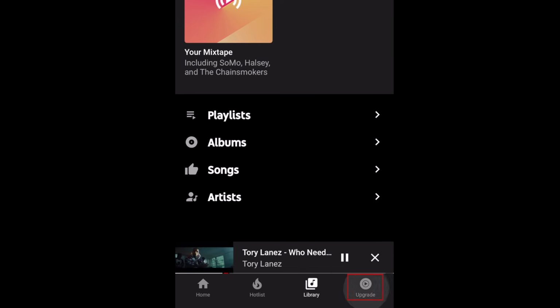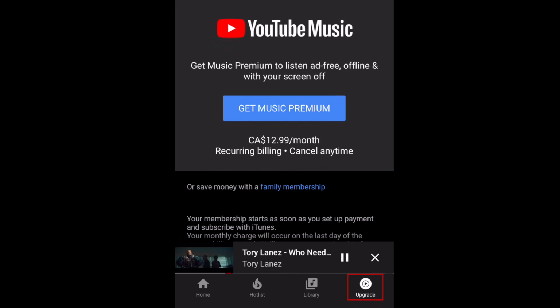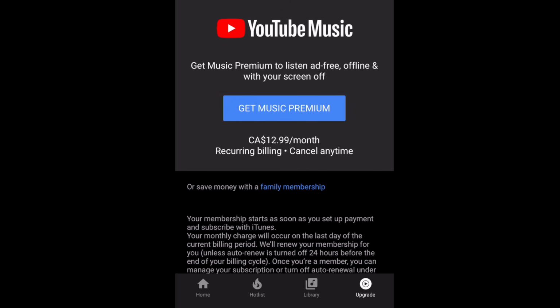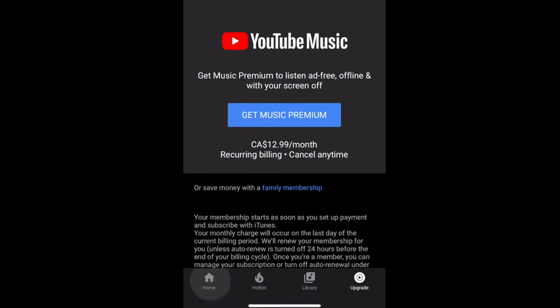The Upgrade tab is simply there to entice you to upgrade to Premium. If you ever want to upgrade, you can easily do so here. If not, you can continue enjoying the free version. The only downside is you'll have to sit through the occasional ad, and you don't get access to premium-only features like being able to listen with your screen turned off.